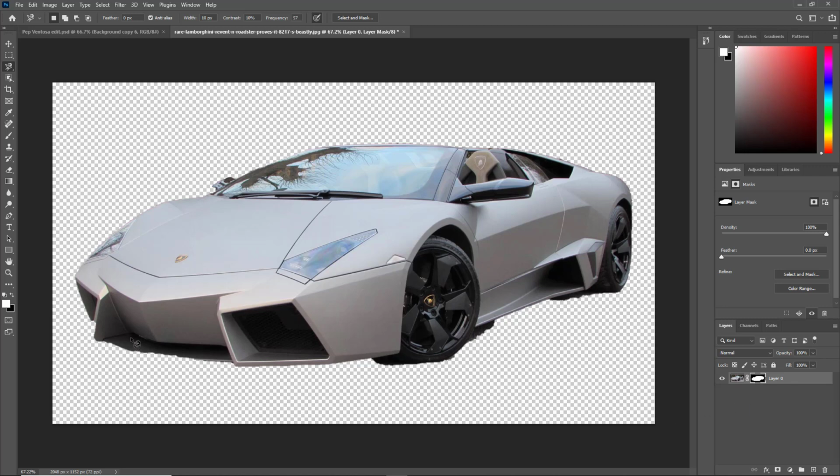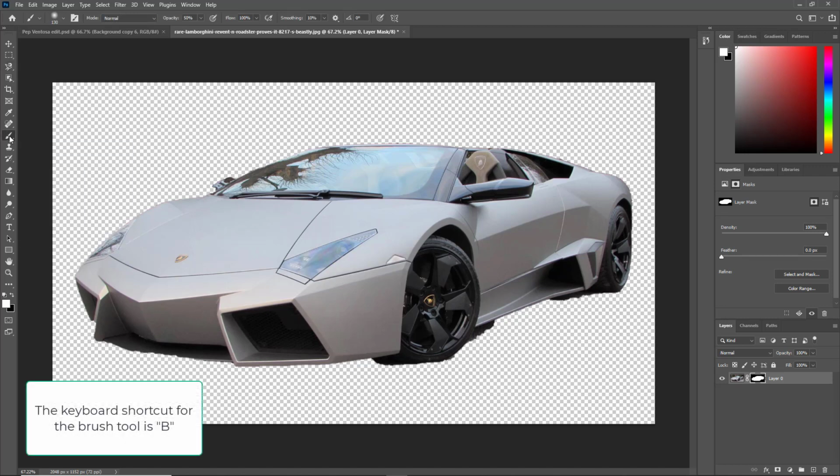Now, to smooth out this bottom part of the car, I'm going to reveal more of that edge. To do that, I'm going to use the brush tool, which is this little brush icon here, or you can press B on your keyboard to get that up. I'm going to make sure that my color is set to white because we're going to want to reveal this bottom section of the car.